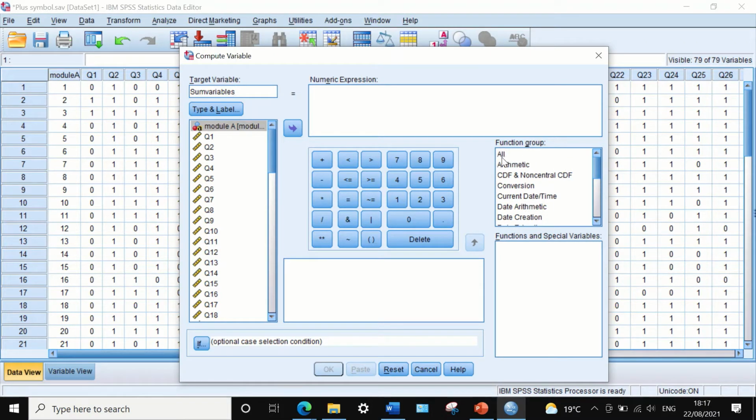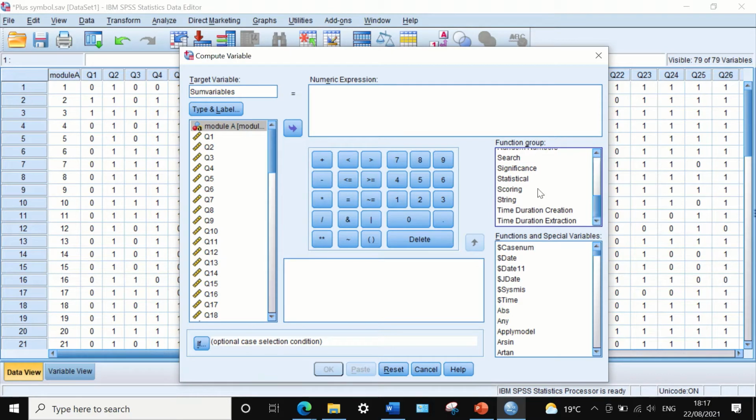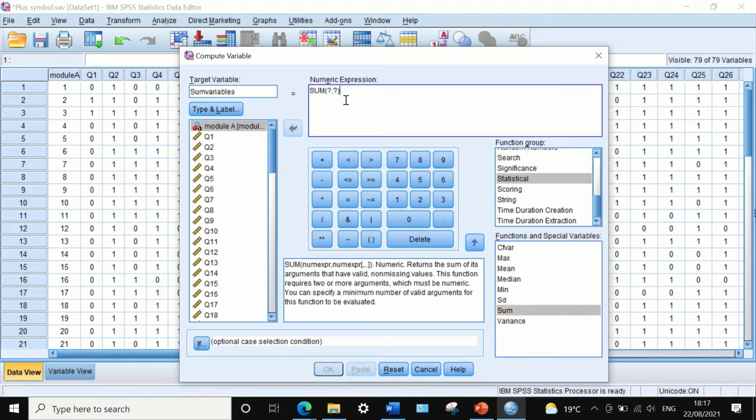In the function group, I'm going to click on All and then scroll down to Statistical, and from Statistical select Sum and then drag the sum into the numeric expression. As we can see here, sum is followed by 2 brackets and 2 question marks with a comma in between, indicating that you can add as many variables as you want between these brackets, separated by commas. So what I will do is insert the first variable and put a comma after it, then insert the second variable and put a comma, and the third, the fourth, and so on until 76, making sure that all the variables are entered in between those 2 brackets.